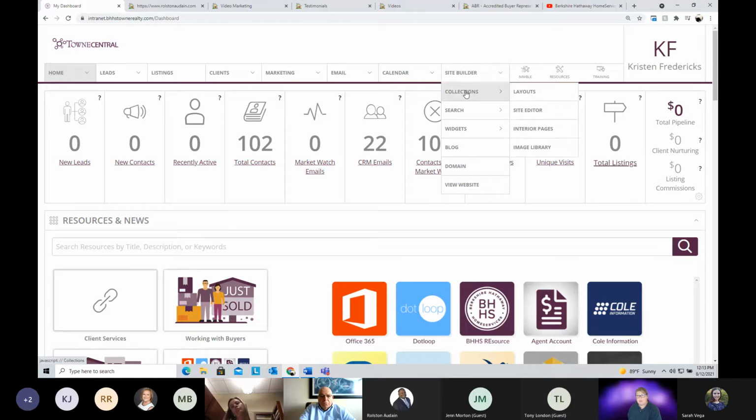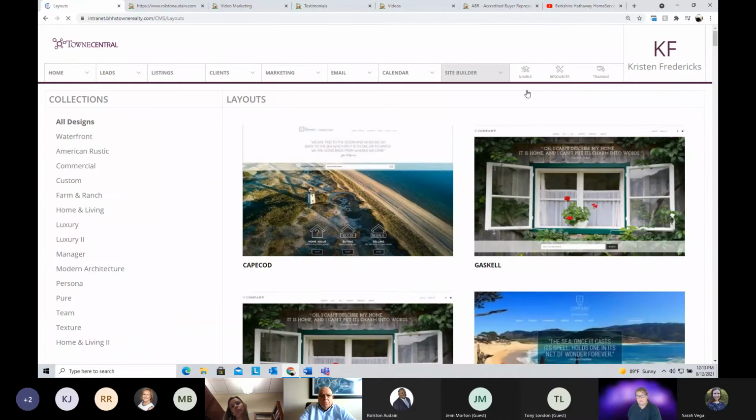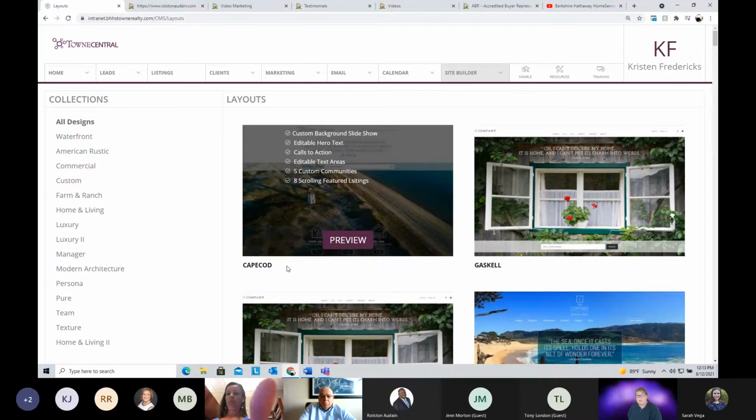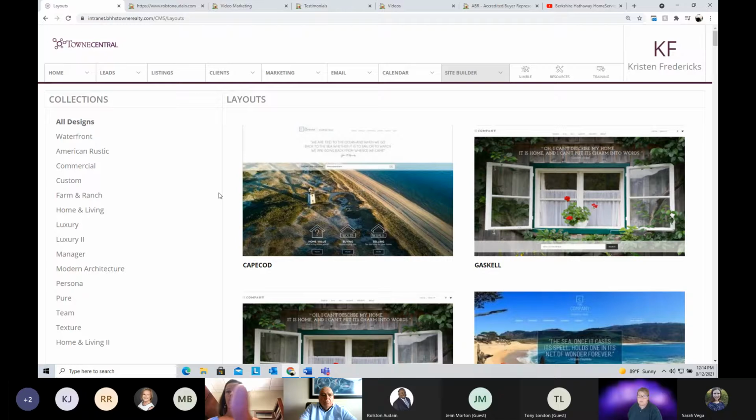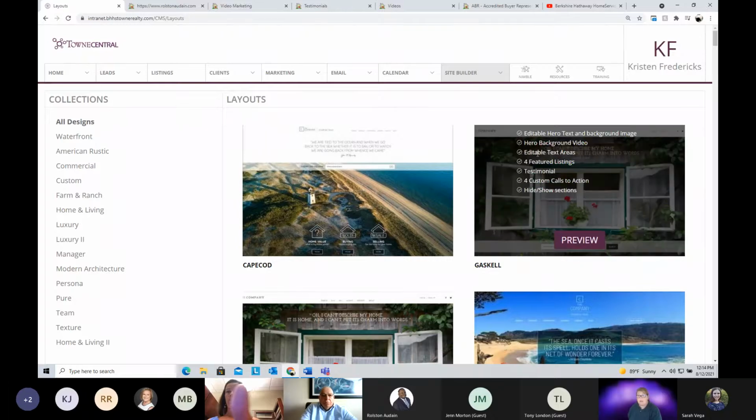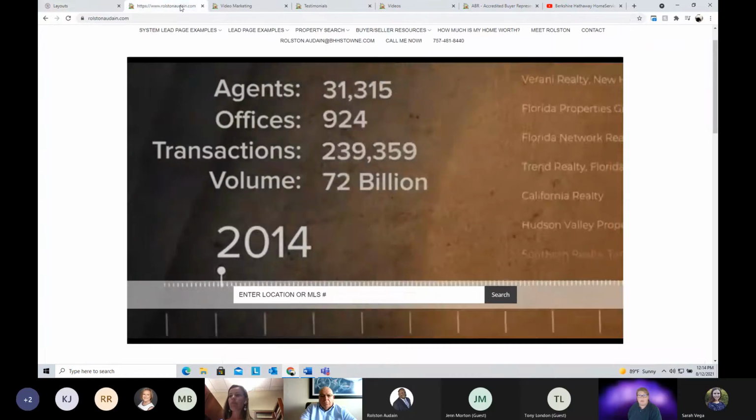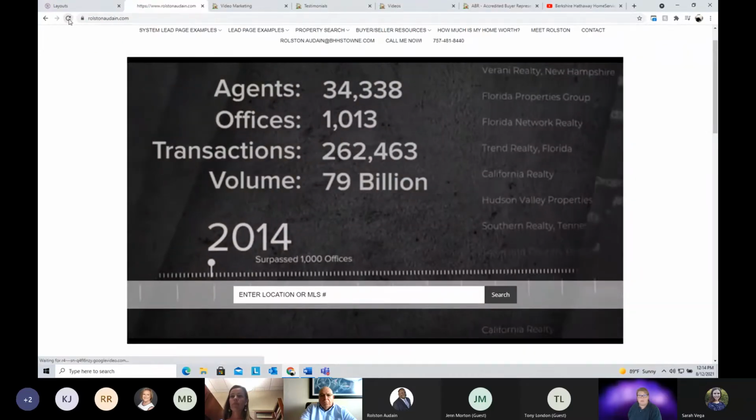So if I go to Site Builder and then Collections and then Layouts, all right, you're going to be able to see which ones are video enabled and which ones are not. Some of the video enabled ones have the word video on there. It means that it's a template that's specifically made to put a video on the front screen. It would be something like an introduction video. But if you want something with a background video, just hover over and you'll see this right here, Hero Background Video. That means that you can have a background that's similar to something like this.